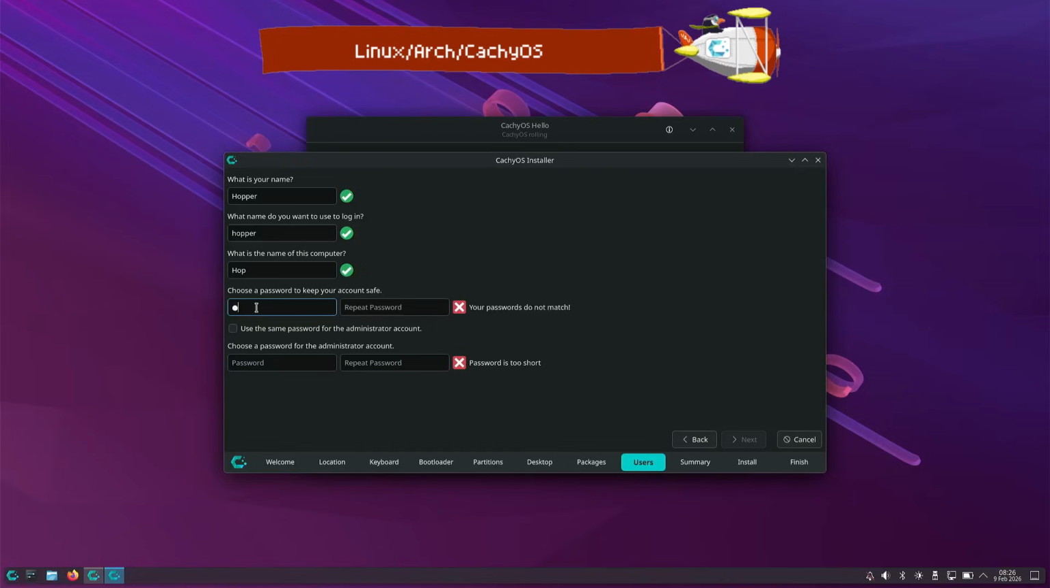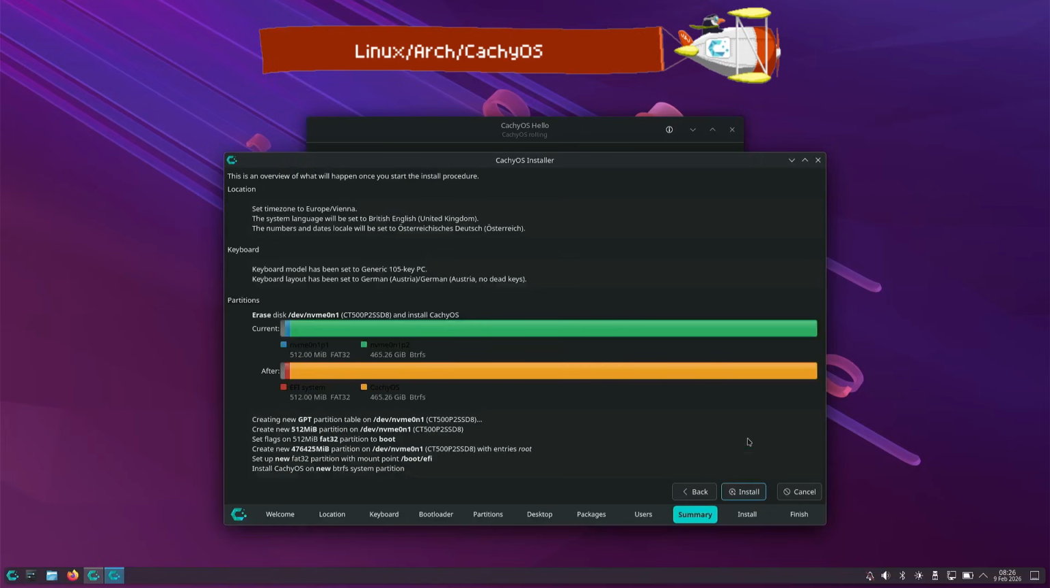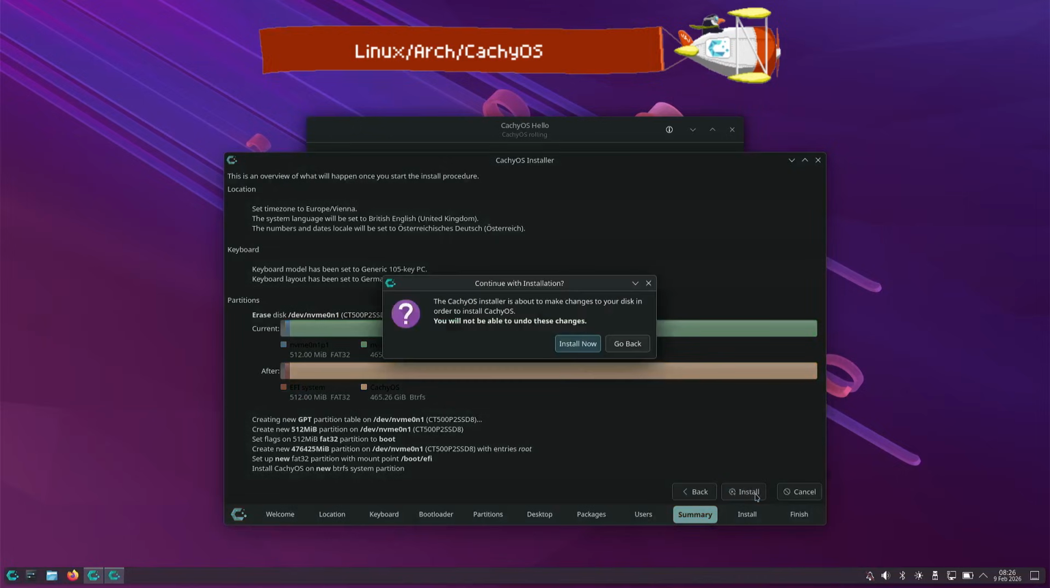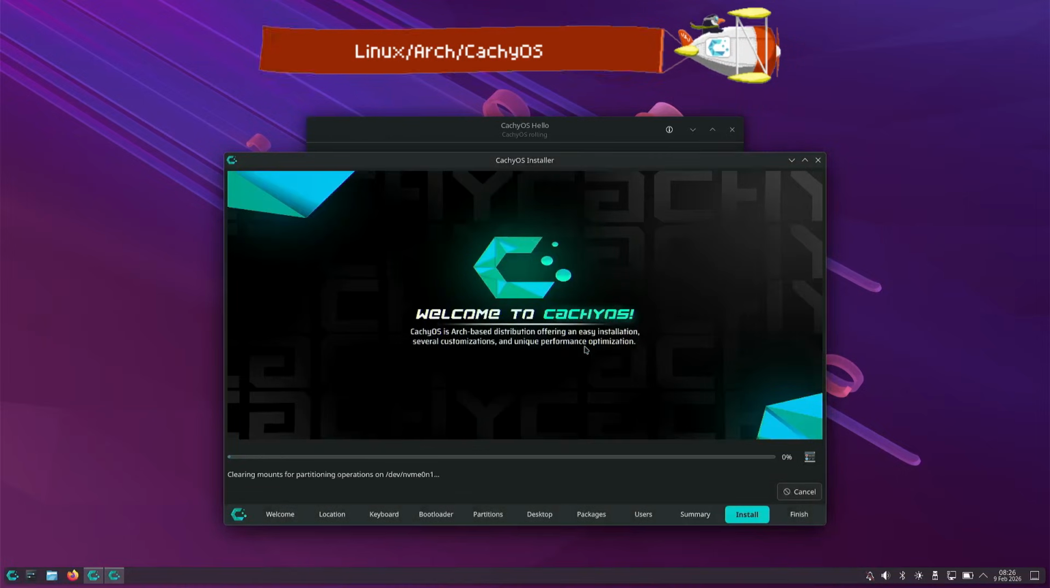We'll go Hopper, repeat it, and use the same one for both. Now this was a make or break thing for me, as I do not appreciate having to type in a password to just get into my personal computer at home. But like it is with all things Linux, you can actually disable that, and we're going to get to that as well. Doesn't take a second, and then we're all good.